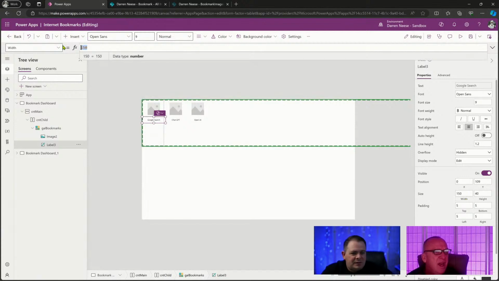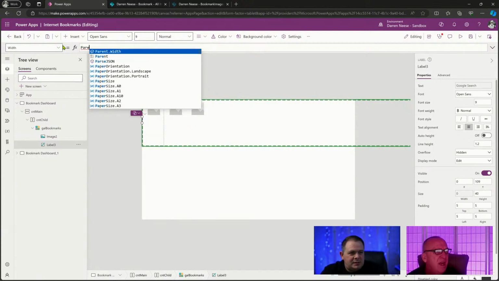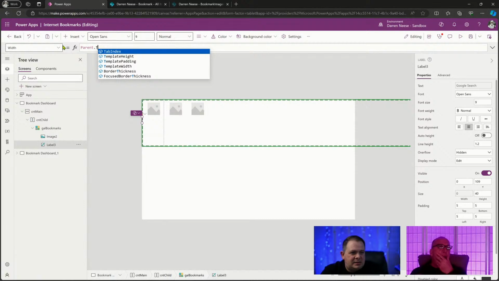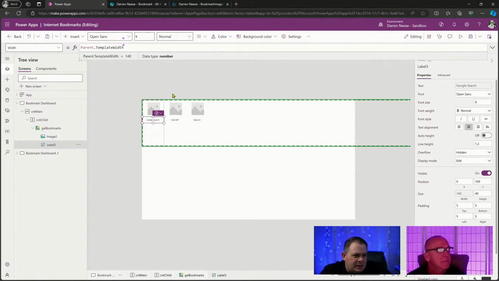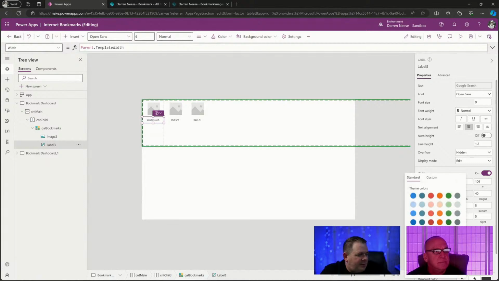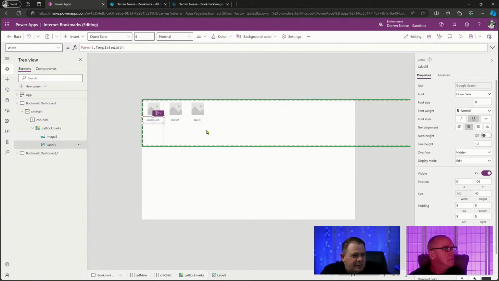For the width of this thing, I'm going to say Parent.TemplateWidth. There we go. For now, I might change this later on, but I want to make it a blue color, and underlined to make it look like a link.